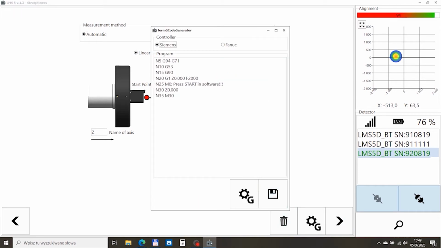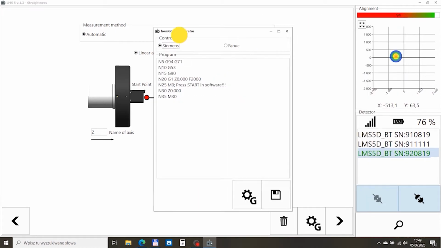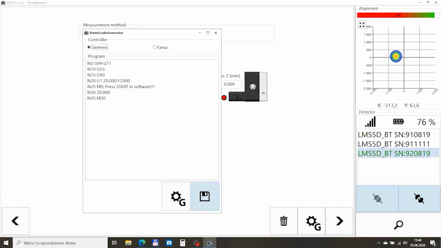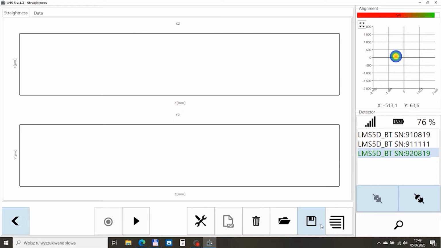We can also generate, depending on our settings, the G-code file, which we can save and then upload to a machine to force the machine to move in an appropriate way.